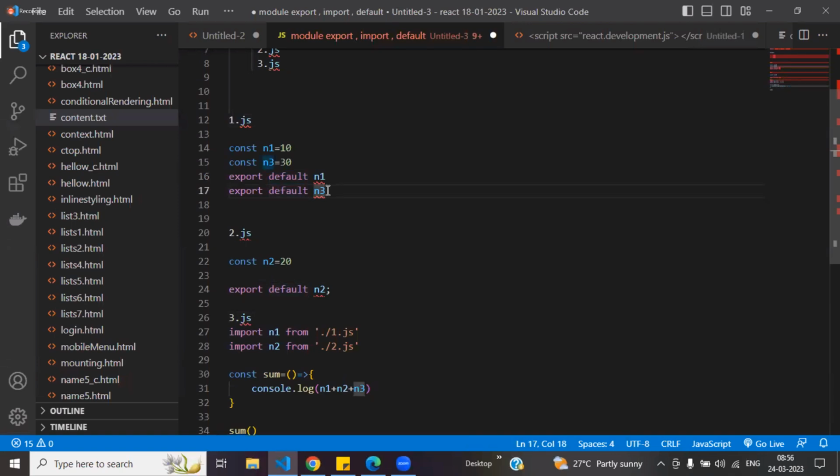But my requirement is that my 1.js should be ready to give N1 and N3, two values. Can I write it like this? Then syntactically it is not valid. N1 and N3 like this is not valid, because only one can be exported by default. You can write N1, N2 separated by a comma, which is valid, but then it is an array, and I'm not expecting an array. I want N1 and N2 as separate values.